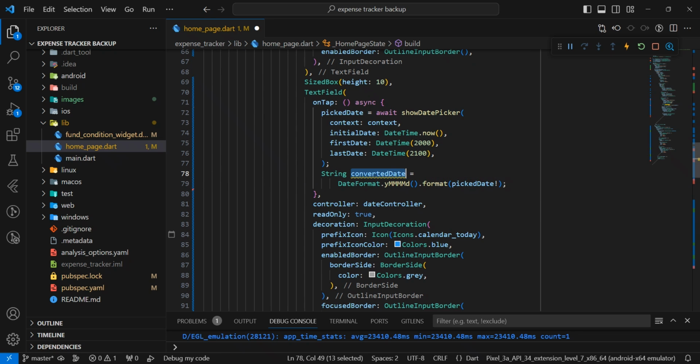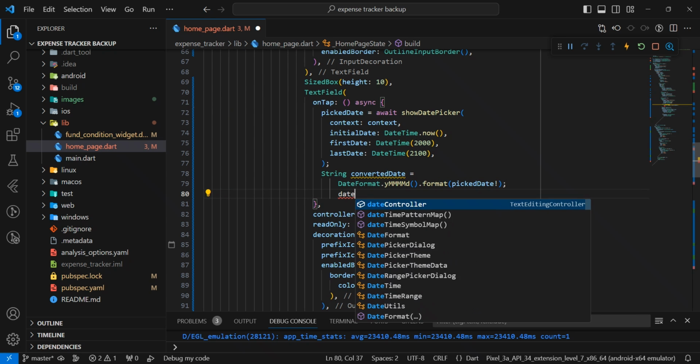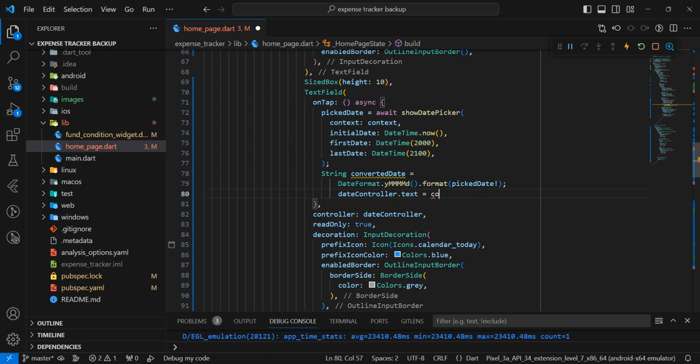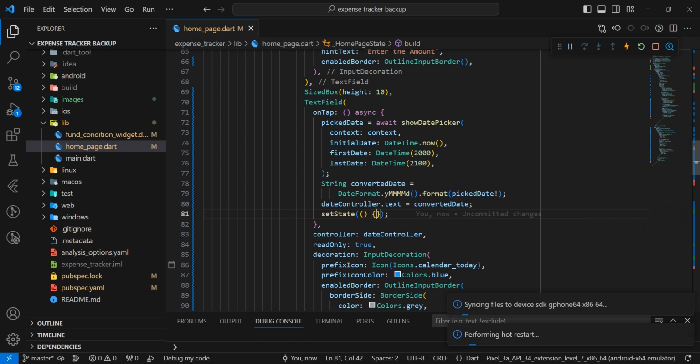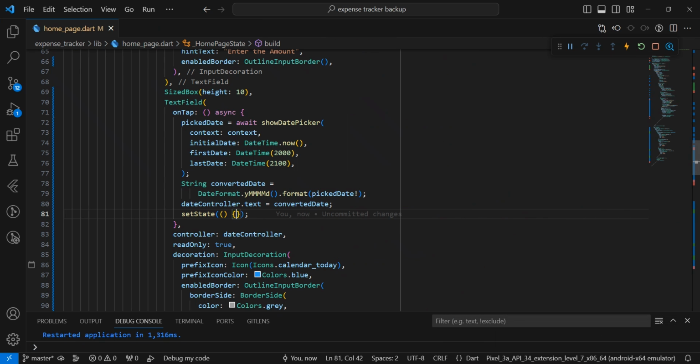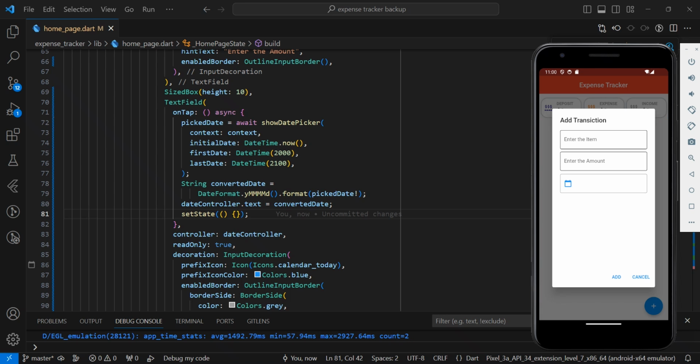So right now I also have the converted date, and after that I just need to put it inside the date controller. So I will put it inside here, and right now I just need to call setState. So now let's do a hard restart, and let's see how it looks and how it works. Now when I click here, a window will pop up.